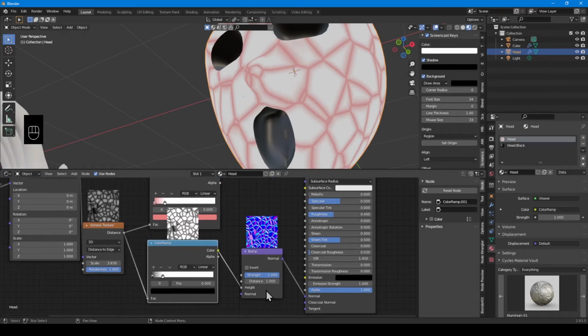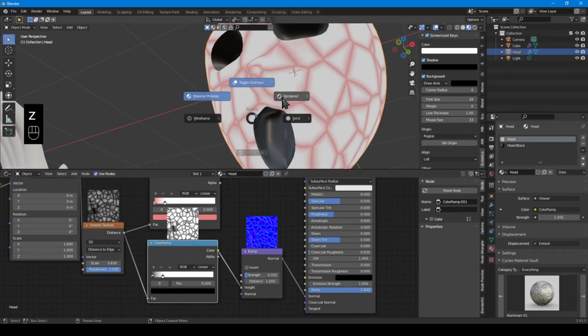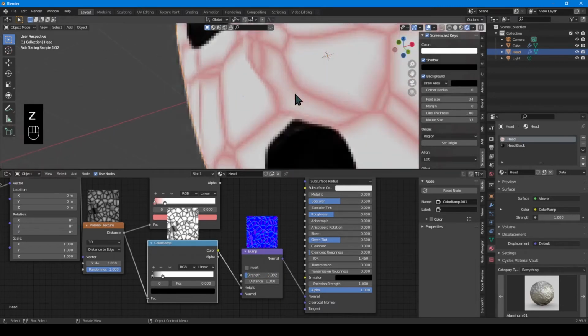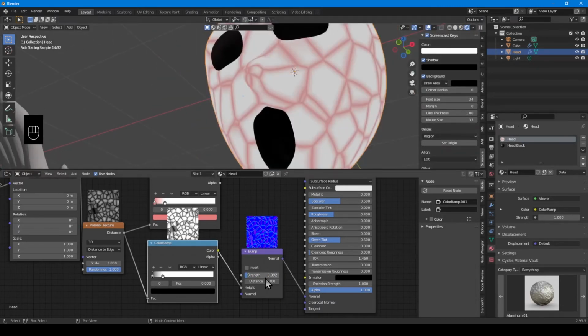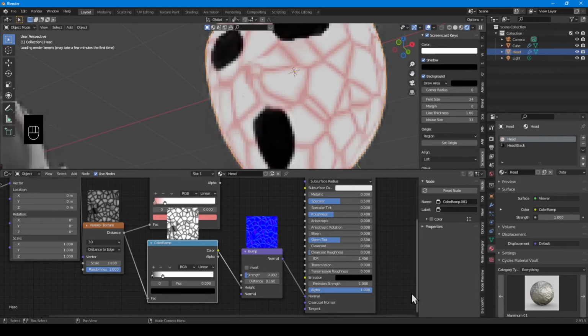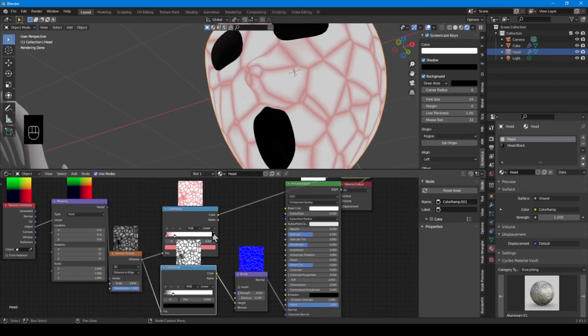And why don't I see nothing? Let me go in rendered mode. Let me check. Did I make a mistake? Oh yes, I'm still on the viewer node.